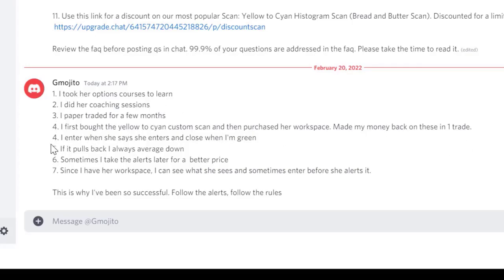This person has a double number 4. I enter when she says enters and close when I'm green. If it pulls back, I always average down. Sometimes I take the alerts later for a better price. Since I have her workspace, I can see what she sees and sometimes enter before she alerts it. This is why I've been so successful. Follow the alerts, follow the rules.